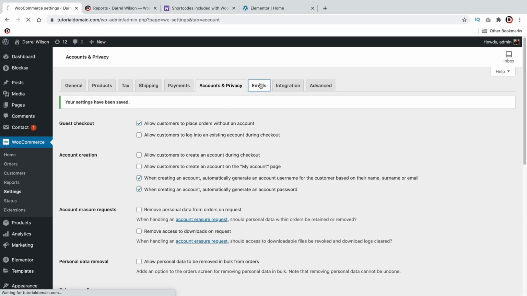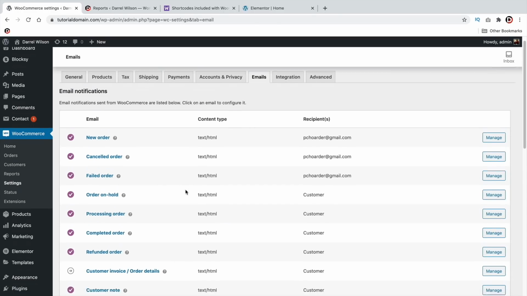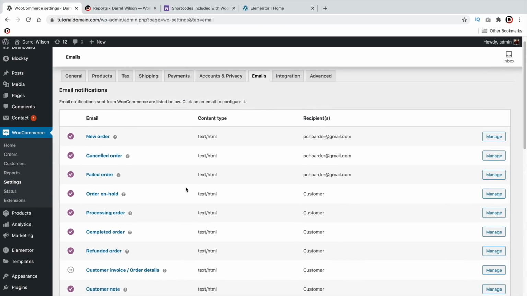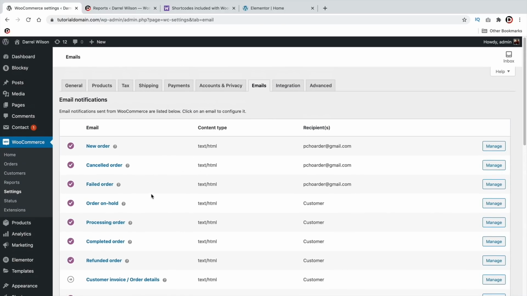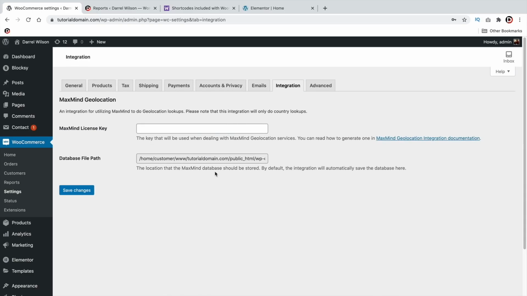And then here we have emails, and I'll show you guys a really cool plugin on how to customize your email. So I'll be very honest, the emails that come with WooCommerce are very ugly and very bland, and I'll show you all how to make really nice, really beautiful emails for your e-commerce websites. And then you also have integration, which is more for devs and anything else.